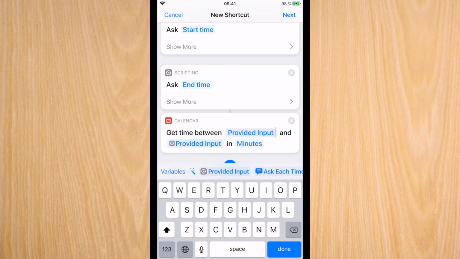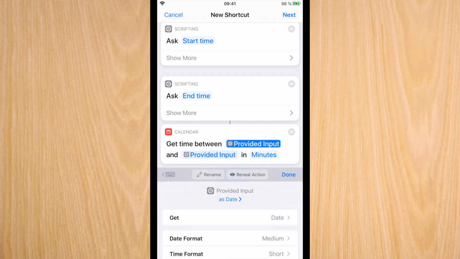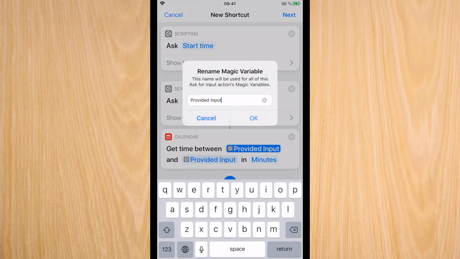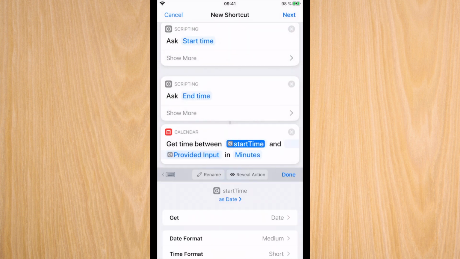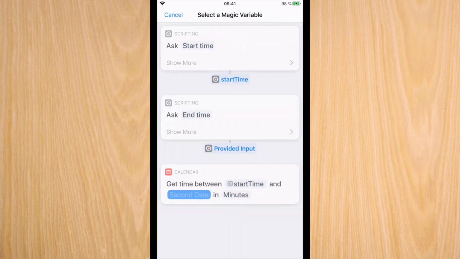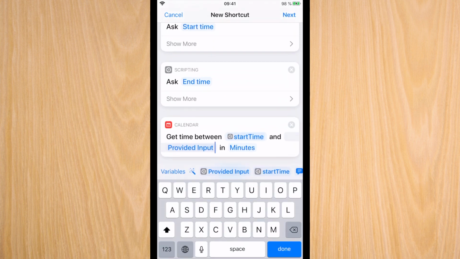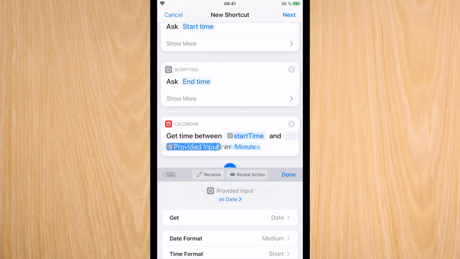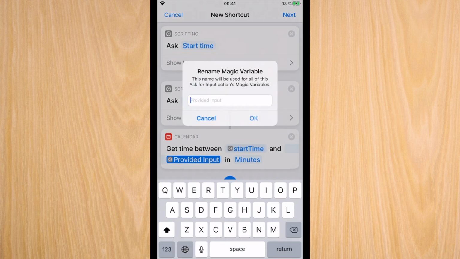I like to rename my variables to improve the readability of my shortcut. So let's first click on provided input and then rename. Let's call this variable start time. And then we do the same for the end time. Therefore, let's click on the second label called provided input. First, let's delete it and select the magic wand icon again to select the second magic variable called provided input. This we will rename to end time.